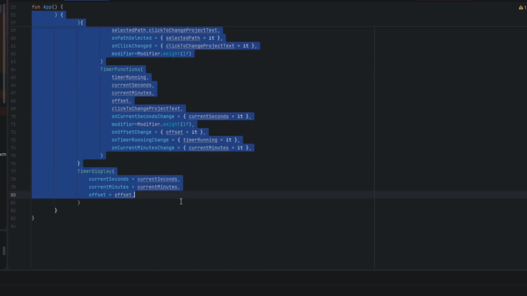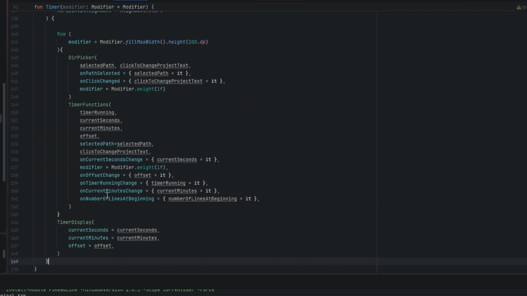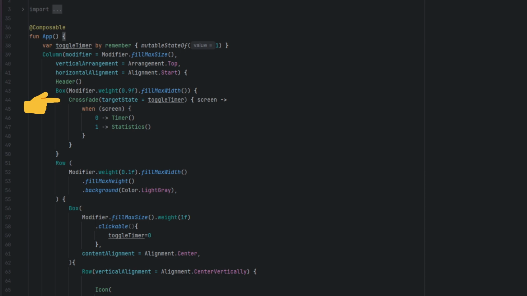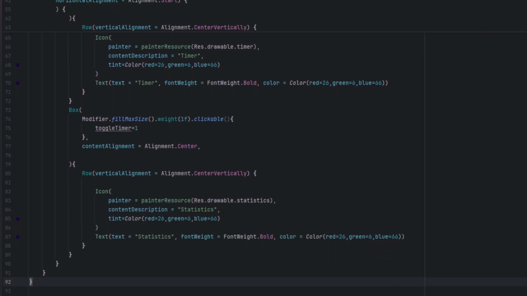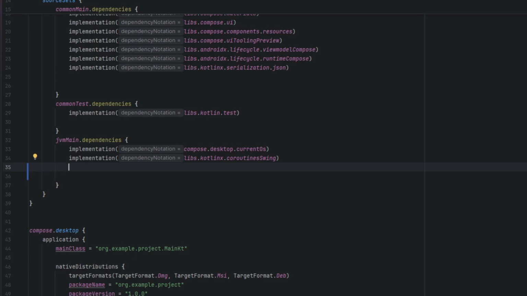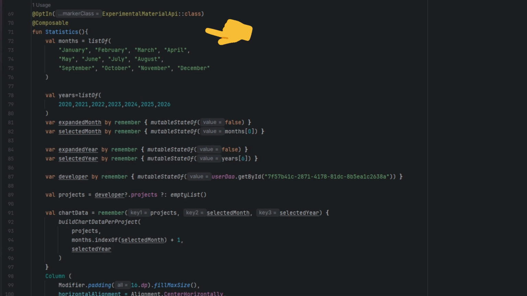Move everything from app to a new component timer. Use Crossfade to smooth the transition from one page to another and create the bottom menu with the layout combinations. Go to build.gradle.kts and add the dependency for our graph. Add the experimental material API opt-in that allows the use of the API denoted by the given markers in the annotated file.